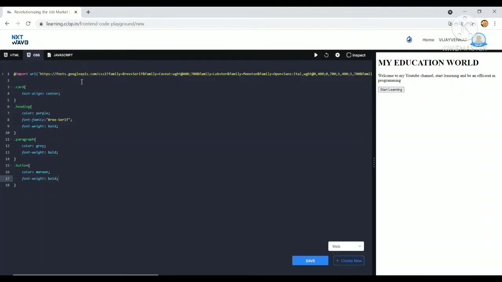So as you observe the screen below, in the third line, dot card, open flower braces, text-align colon center, semicolon and closed flower brace. This is called one rule. We call CSS a set of rules. In that set of rules, this card is one rule, and this heading, paragraph and button are rule 2, rule 3, rule 4. This set of rules we call CSS. So the card is rule 1.